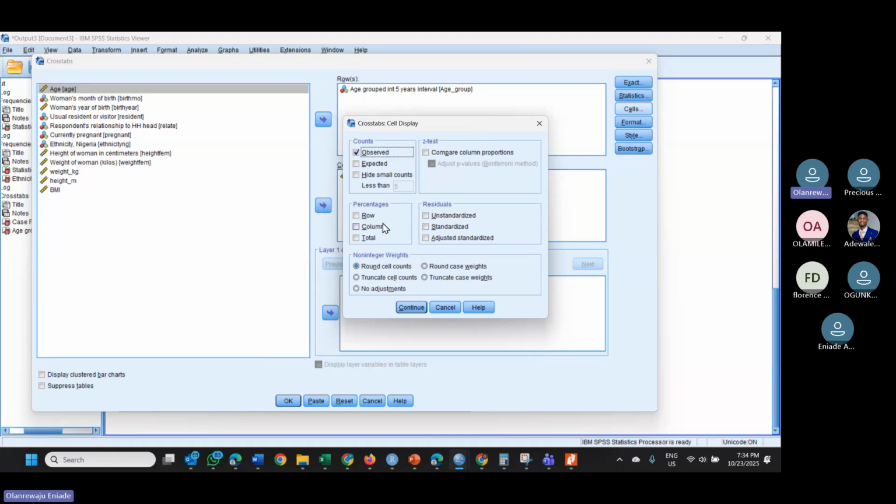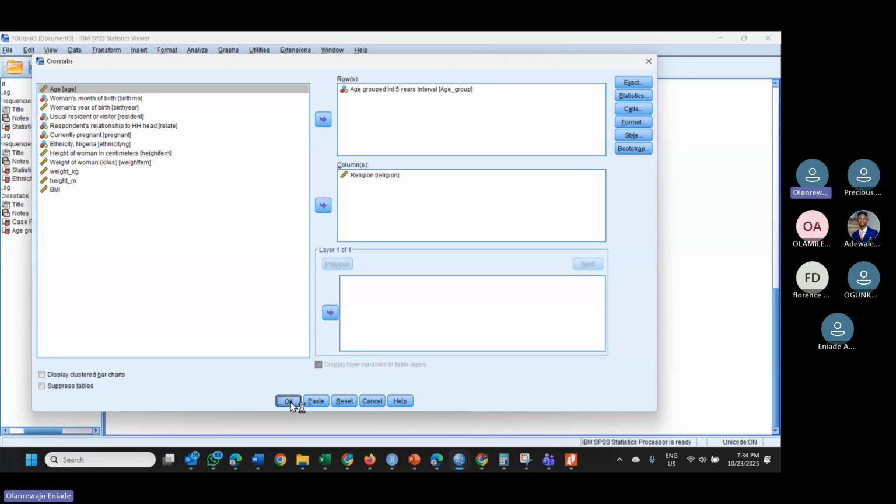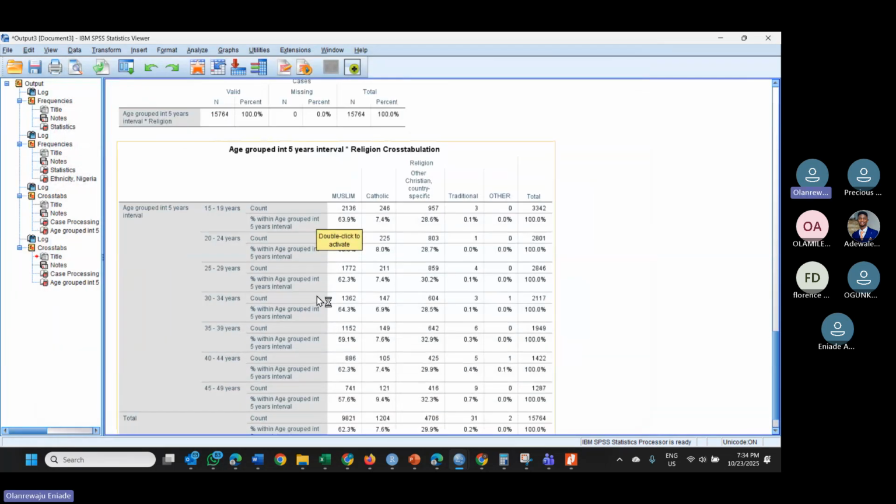On the cell, I want to ask, is it row percentage I'm reporting or column percentage? The one you are reporting depends on how you want to report your data set. I think we'll still have to cover how to report our results. So here I want to do row percentage. Let me hit continue and then okay. Look at it, row percentage.